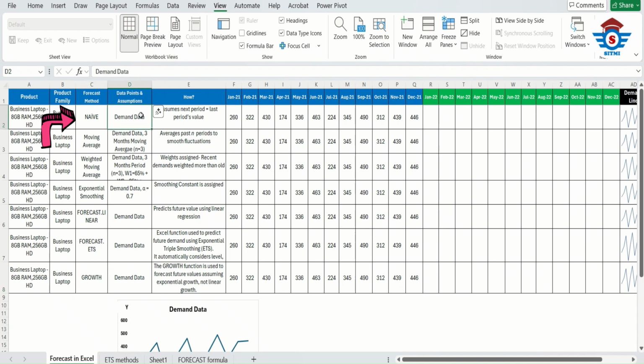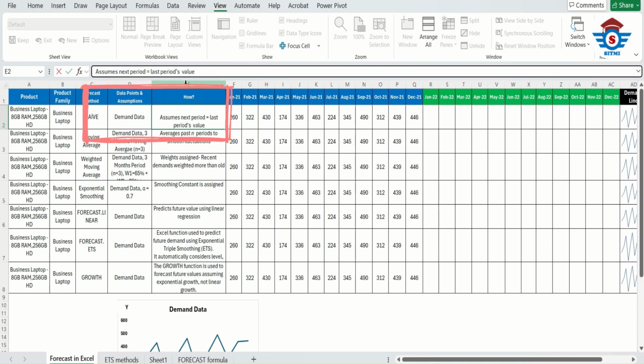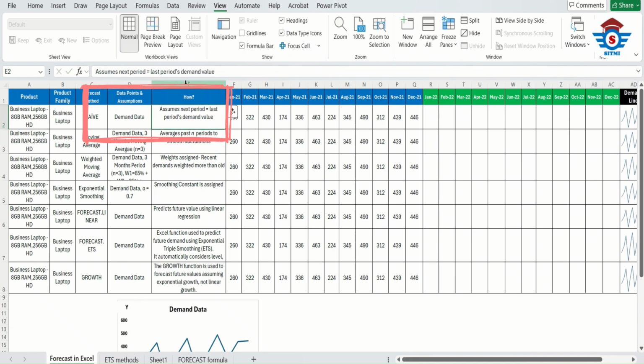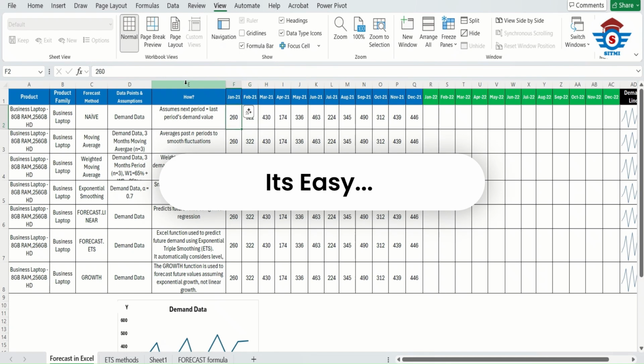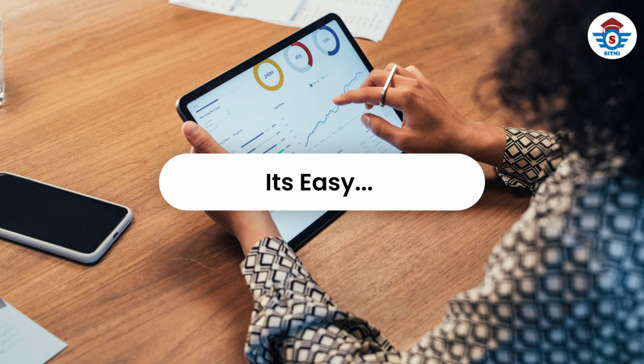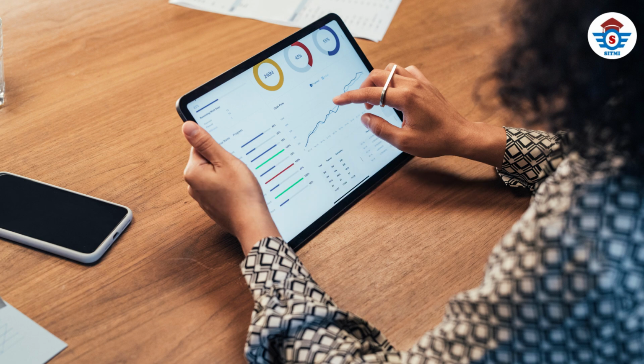Now, we have already seen the naive forecasting method concepts and calculations, and what we learned is that in this method, the input data required is the demand data. We have already seen the formula: the next period's forecast is actually the last period's demand value. So it is very simple. There is no major calculation as such in the naive forecasting method. Let's understand how to do that.